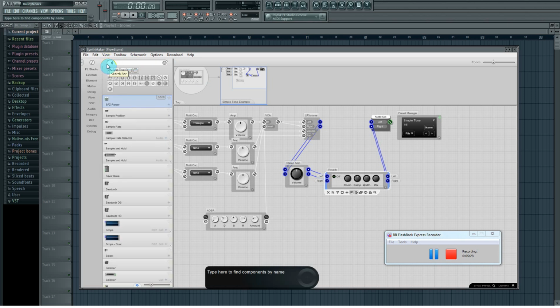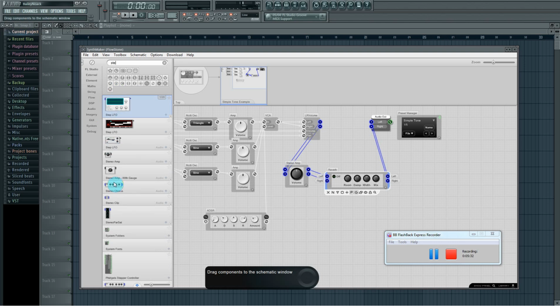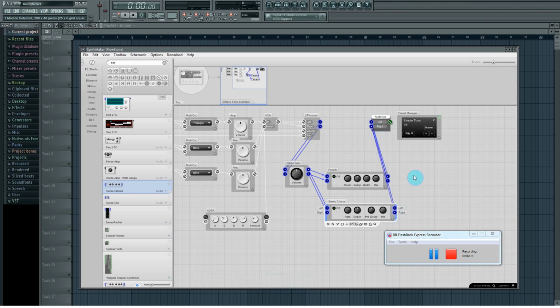We can also put a stereo chorus, and the stereo chorus will give our synth another effect, give it the ability to change the rate of the wavelengths, and we're going to attach it as well by taking the outputs of the stereo amp and attaching them to the input of the stereo chorus, and putting the outputs of the stereo chorus into the audio output. And now we have a basic synth.